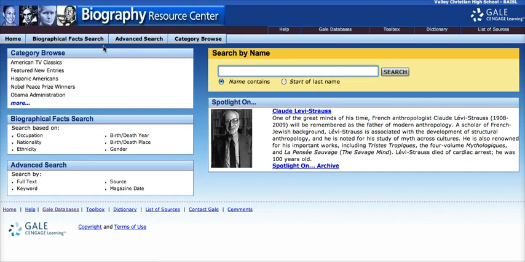You can see there's several different sections of the home page. You can browse by category. You can search by biographical facts. There's also a spotlight section. The spotlight section changes every now and then, and it features a different person. But right now I'm going to show you how to do a search.